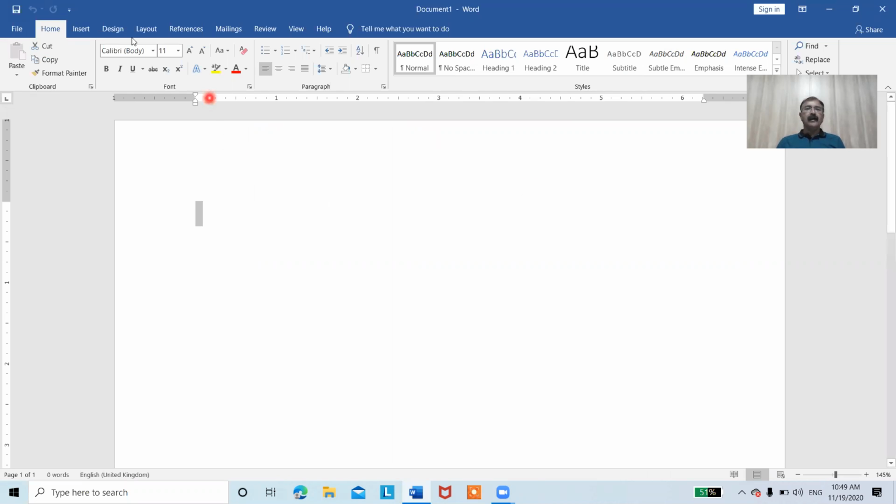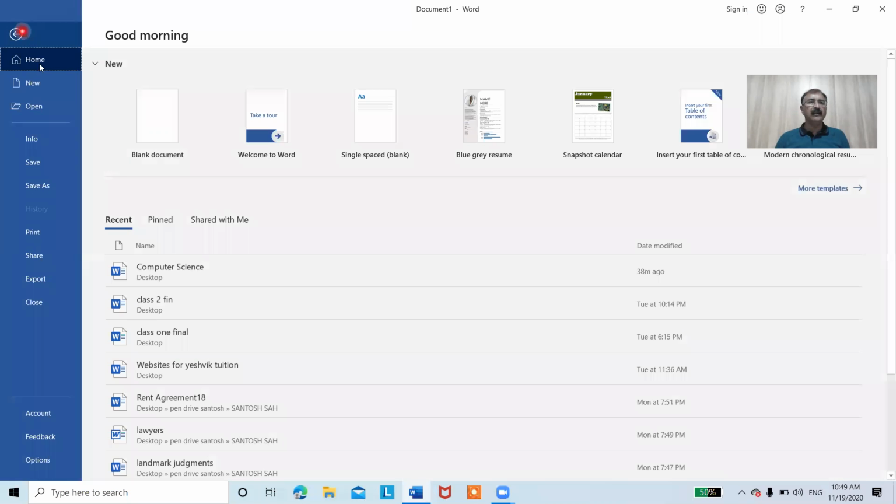Now, if you see, there are tabs. These are called tabs. This is called the File tab, Home tab, Insert tab, Design, Layout, like this, isn't it? And every tab has some commands. Now, if you see in Home tab, you have these commands. Okay, font group, paragraph group, clipboard. Okay, and if you see this file, you'll get these options. Okay, new, open, save as, that I'll tell you afterwards.